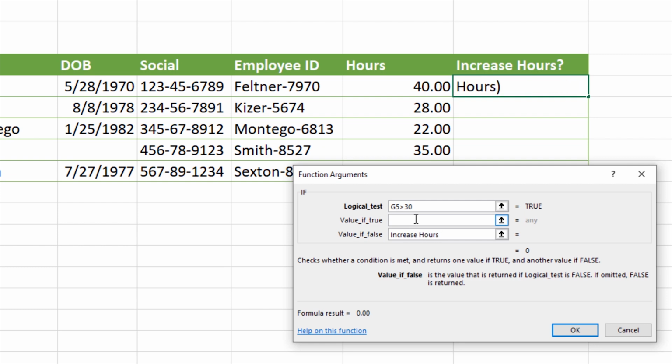On the certification exam, as you're typing in text, I want to encourage you to pay careful attention to how it's typed. For this, I have capital letters for Increase and Hours. But on the exam, it might be all lowercase. You might have to add a period. Again, I just want to encourage you to read that task carefully. That way you type it out exactly as they want.